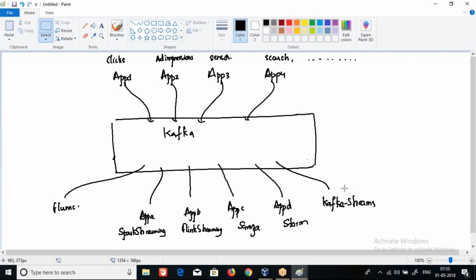Kafka streams is similar to your Spark streaming. It will consume and start processing the data. That's Kafka streams. I will explain a few more details on Kafka streams, but it is nothing but a processing capability.